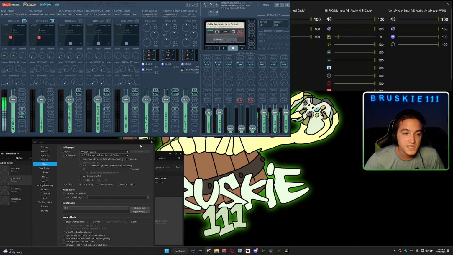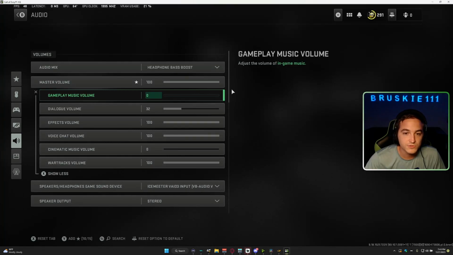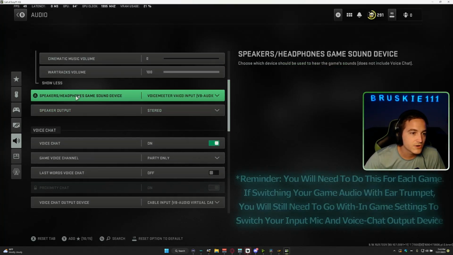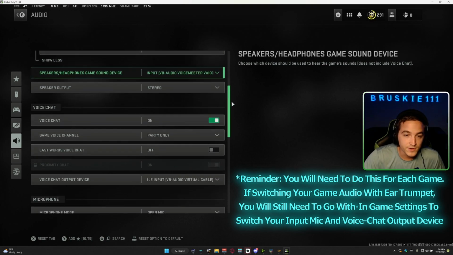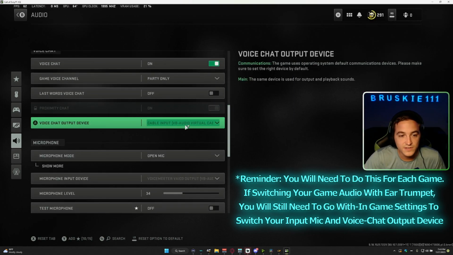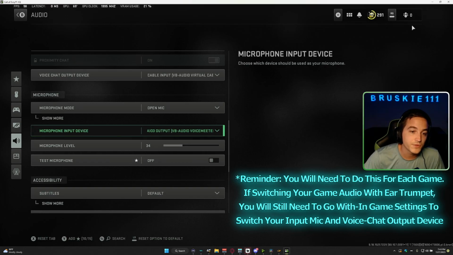Music is the same thing as the hi-fi cable input. Then we're going to open up our game, which we're going to be using Call of Duty today. We're going to want to send our speakers to the Voicemeeter VAIO3 input. And then our voice chat output device, we're sending that to the regular cable input. Not the hi-fi cable, but the regular cable input. Then our microphone input device, we're using the VAIO3 output.